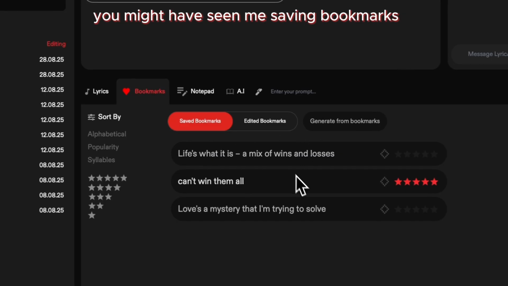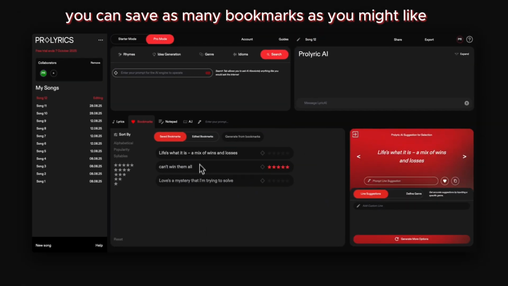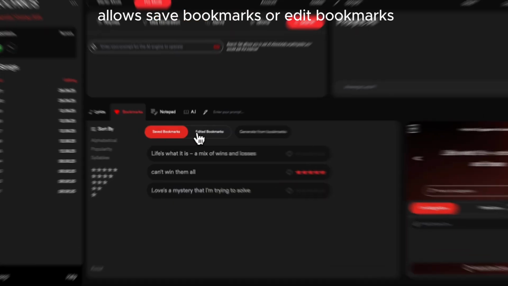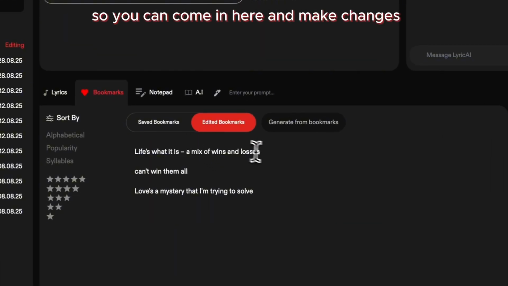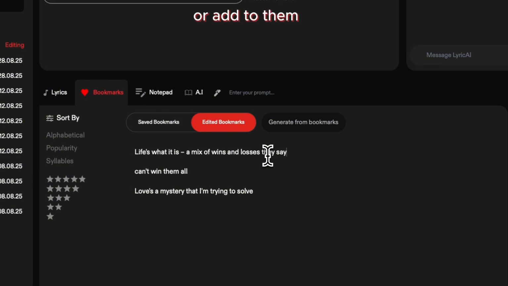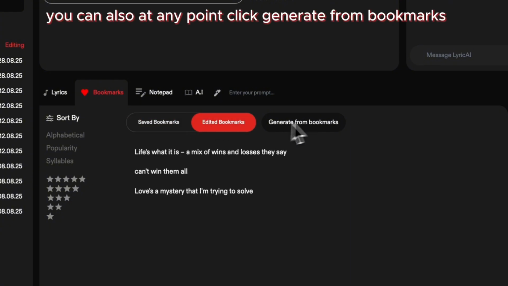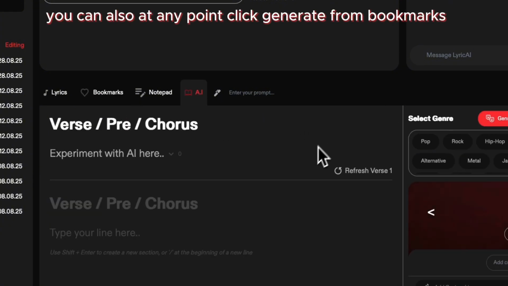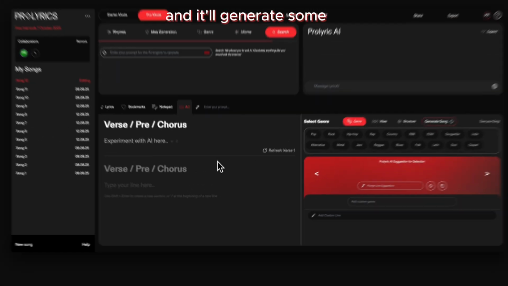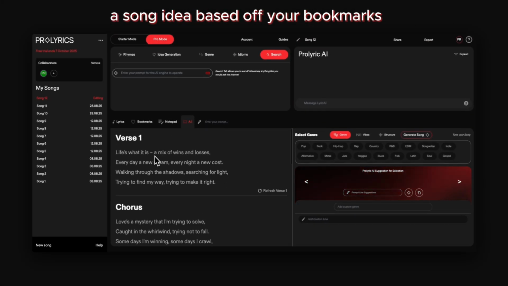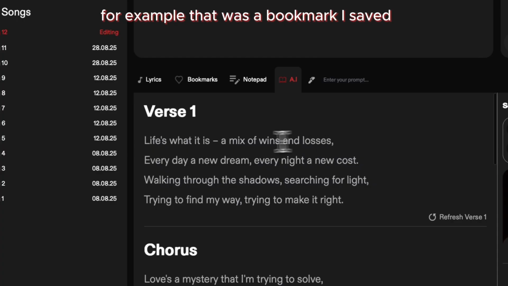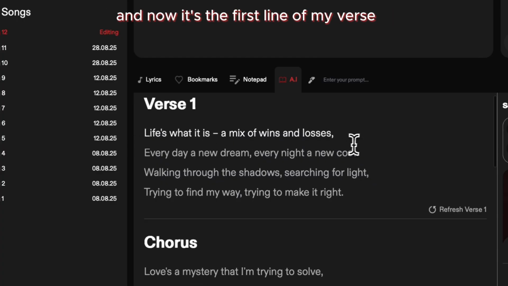You might have seen me saving bookmarks. You can save as many bookmarks as you might like, and this button here allows saved bookmarks or edited bookmarks. So you can come in here and make changes or add to them. You can also at any point click generate from bookmarks, and it'll generate a song idea based off your bookmarks. For example, that was a bookmark I saved, and now it's the first line of my verse.